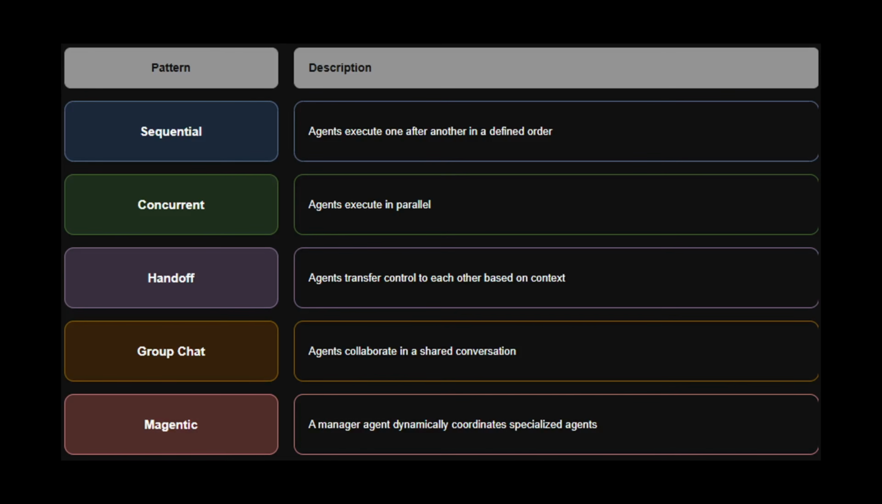So we've gone through a lot of patterns, and you're probably thinking, which one should we use? Here's a very simple cheat sheet that I use to determine which orchestration pattern I need for which multi-agent situation. If agents need to execute after one another in a defined order, we'd use the sequential pattern. Agents that execute tasks in parallel, so we'll have an agent that will fan out to different agents and then fan back in, that's when we would use the concurrent pattern.